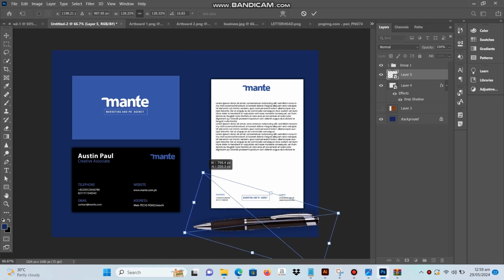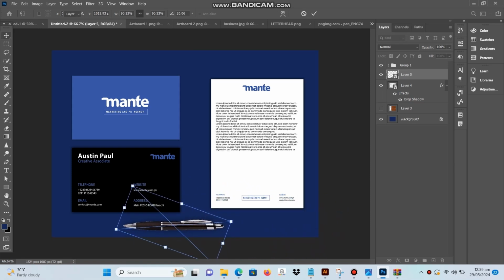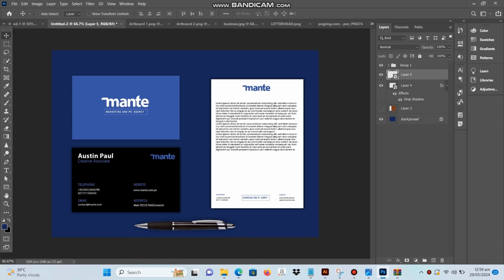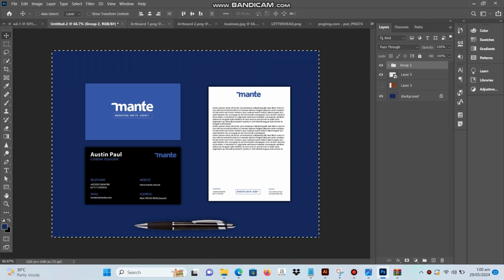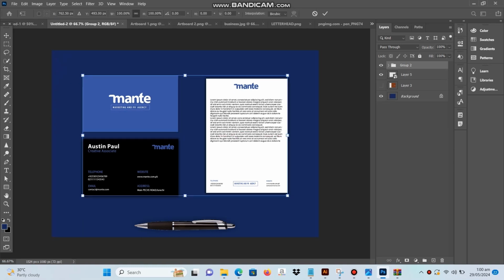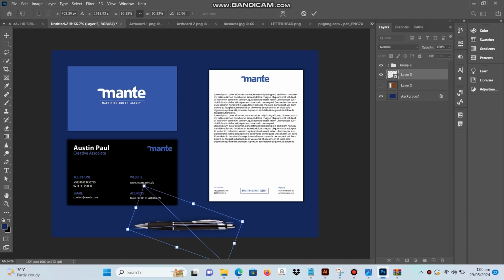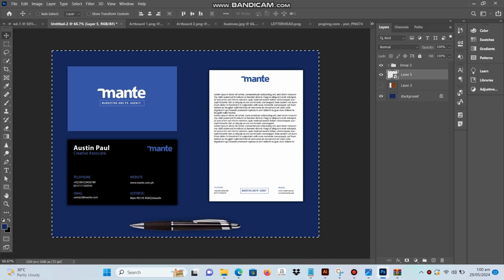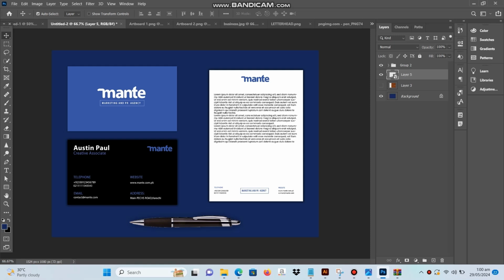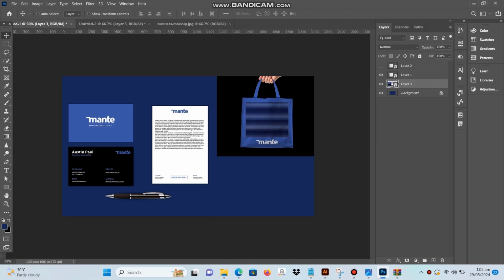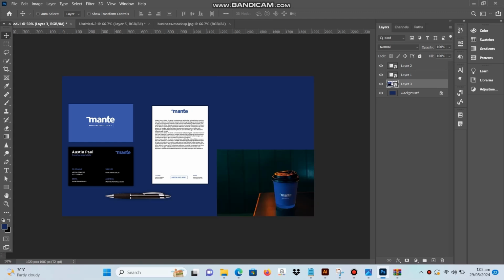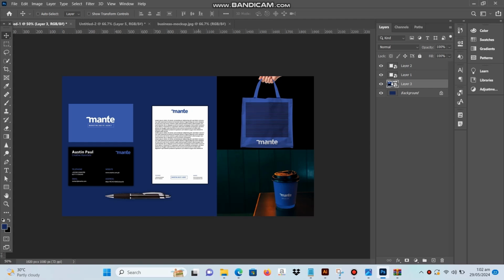So I'm going to transform this and set it in the center of the page or layout. And then I'm going to add some drop shadow so our business card and letterhead pop up from the background. Now it looks very good. You can see it, it's the final presentation. It's our business card, letterhead, and bag mockup.